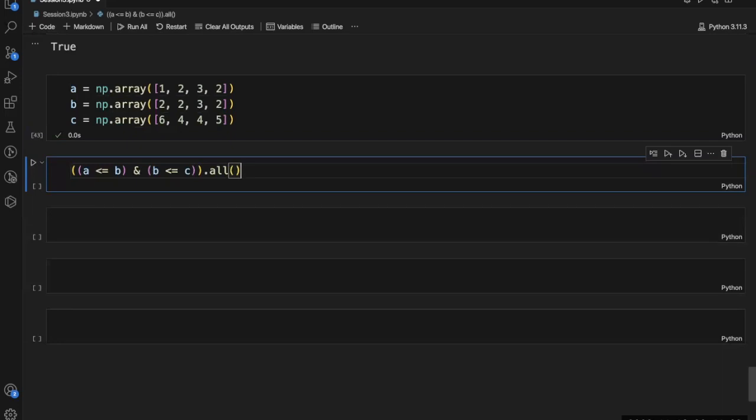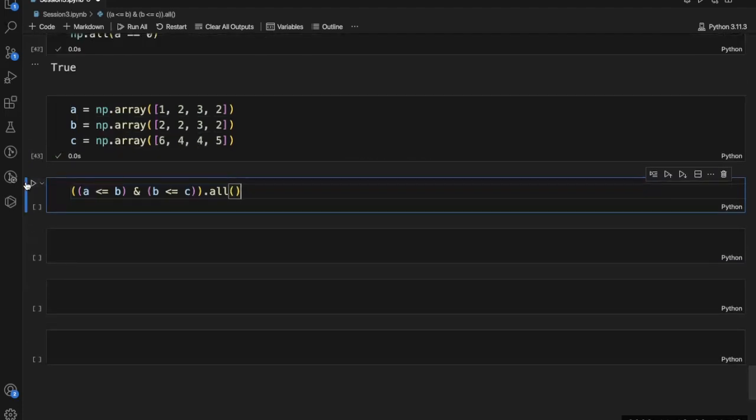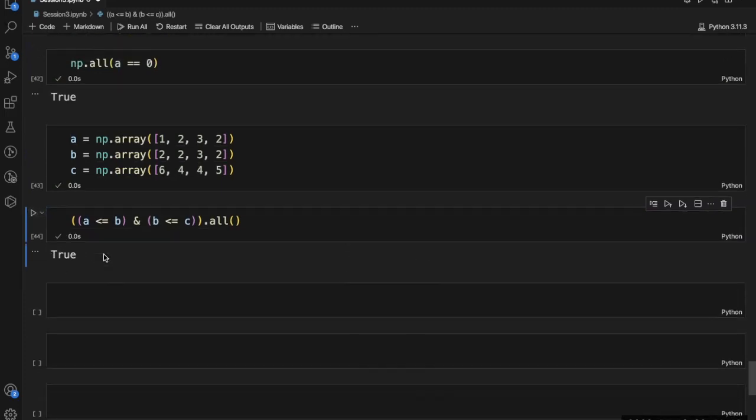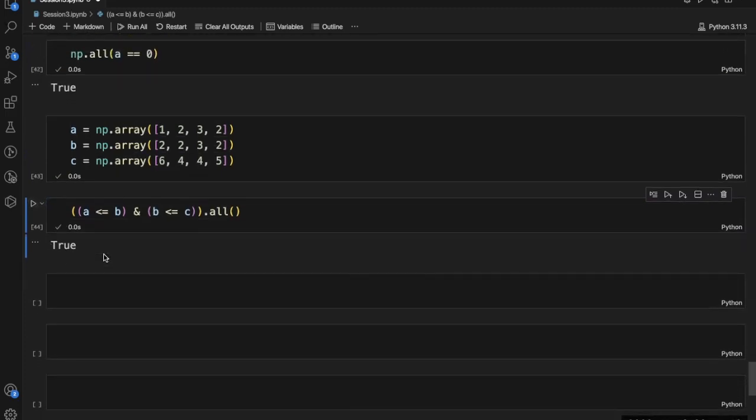So first thing is that we should understand this. If I simply run this, I will get something called true. Why am I getting this true? So let's understand this first, how all these logical operations are getting performed.